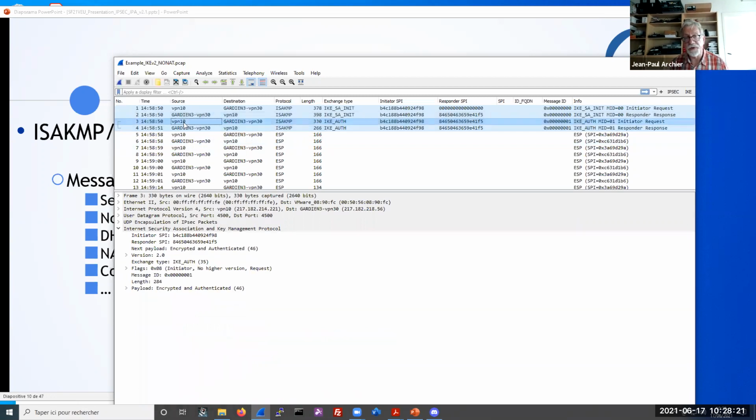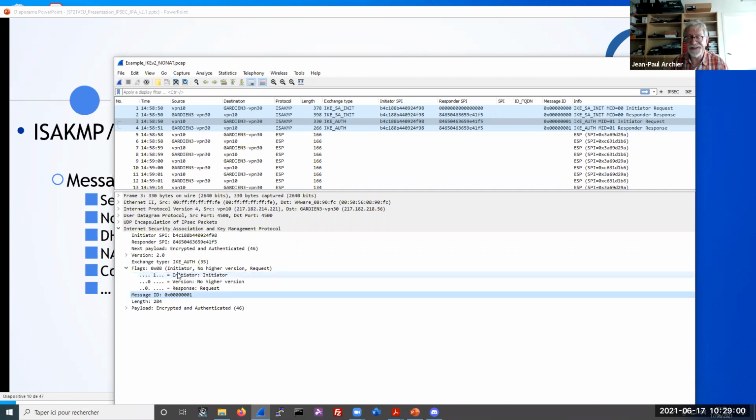It's not the same with the following packets. With packets 3 and 4, we can see that we have a part which is encrypted. But we can nevertheless see the SPI, initiator, and now the responder, since in the first packet the responder SPI was 0, since it was not known until then. Now we can see the initiator and the responder SPI, and we can see also the message ID.